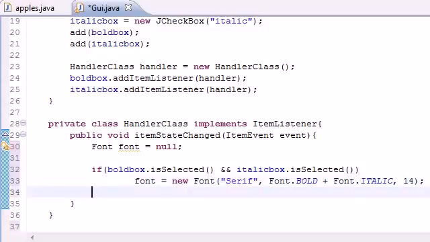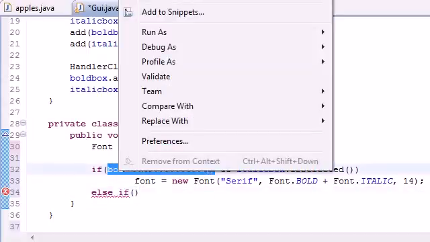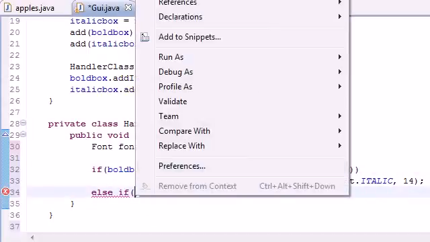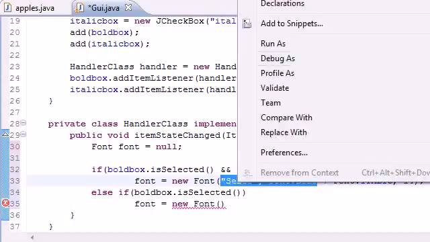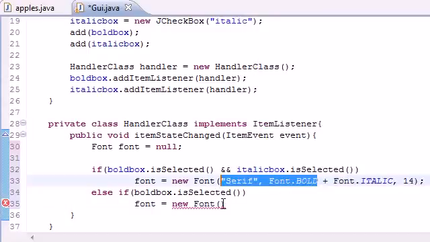So what other options do we have here? Well, we have else if. We can also have an option that if only the bold box is selected. So actually we can just go ahead and copy this. So else if only the bold box is selected, then what do we want to do? We want to take that font and set it equal to new Font, and we can probably copy this. Font equals serif bold, copy. What did I copy?